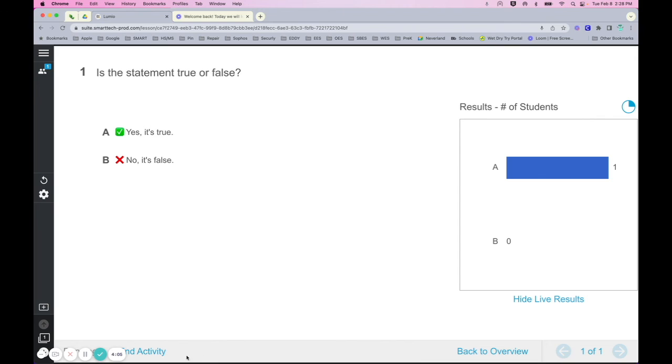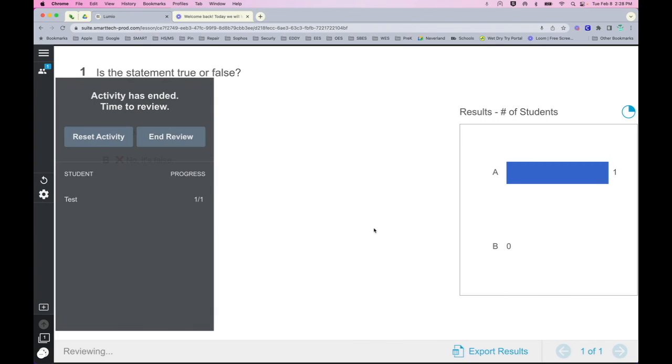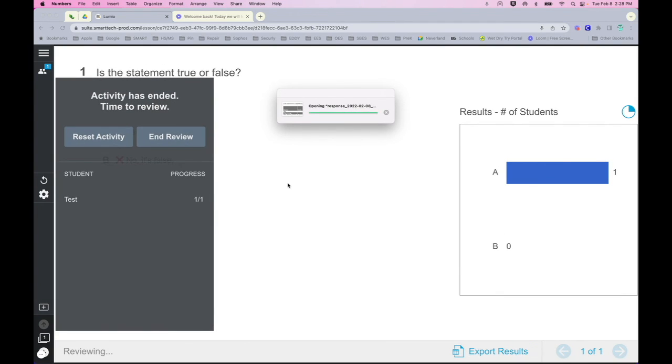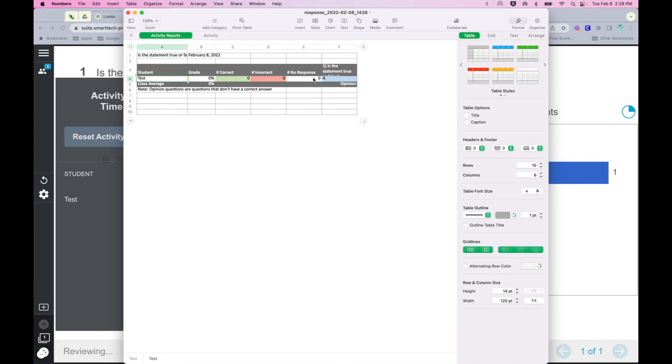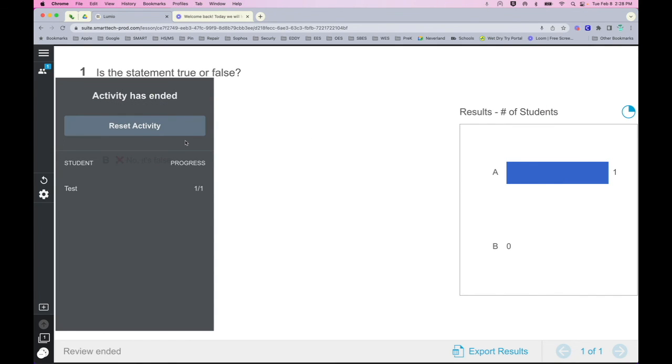And you can go back to end activity. So you want to end and review this. Let's say all your kids have responded. You can come here to export results, and you can see what everyone has answered. It just takes a minute to load. And I see the student test, and they chose an A, and they got it correct. Okay, so I'm going to end the review, and that is how you do an assessment in Lumio.